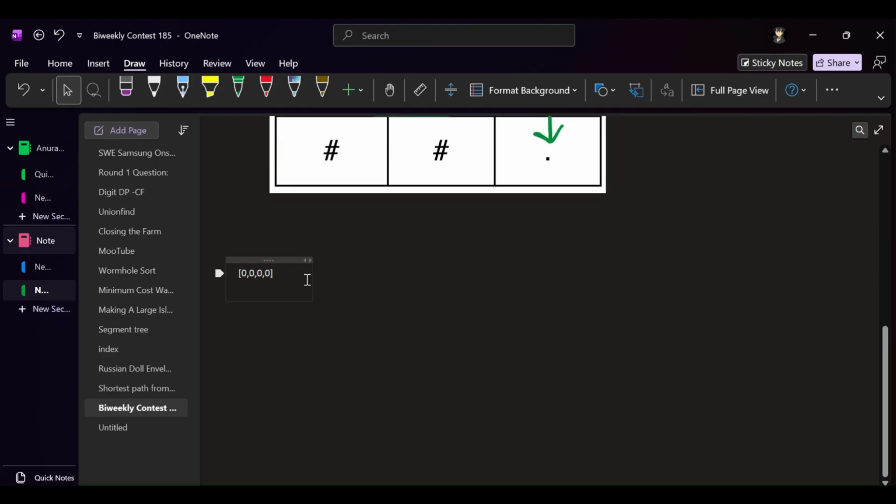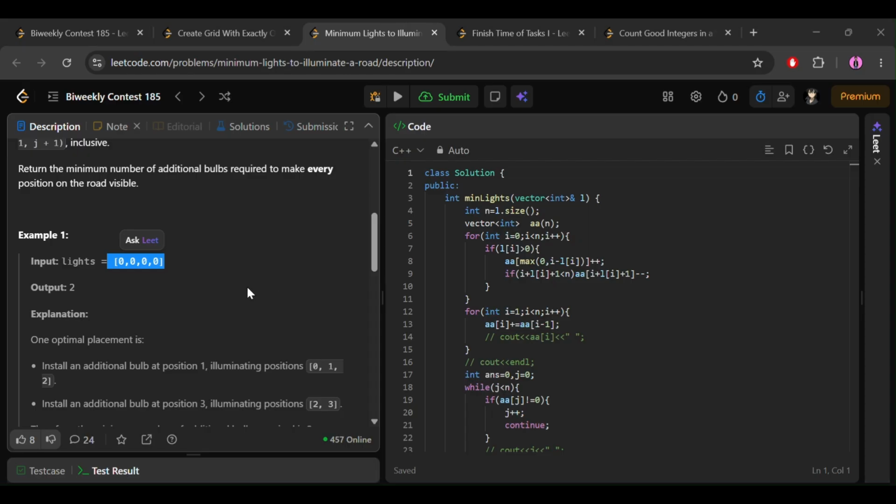So initially there is no bulb, so every value is 0. So we need to place bulbs. What can we do? We place a bulb at the first position. If we place a bulb at the first position, it is going to illuminate the second position also, but it can only cover one next and one previous. So only the next position can be covered. As the next value is also 0, we need to place a bulb, and this is going to also cover the next position. So the minimum bulbs required is 2.